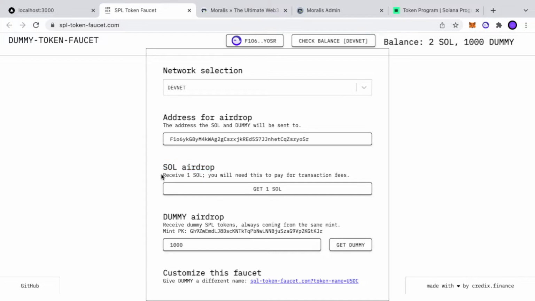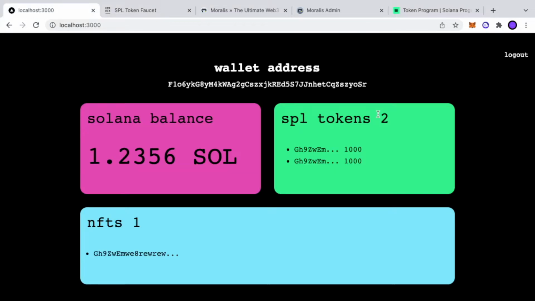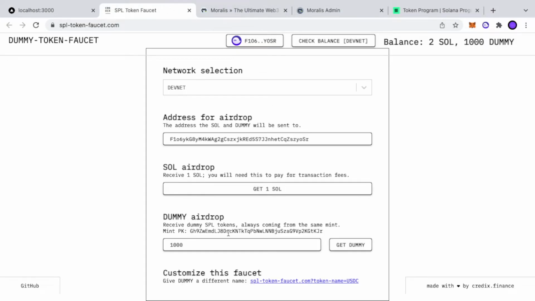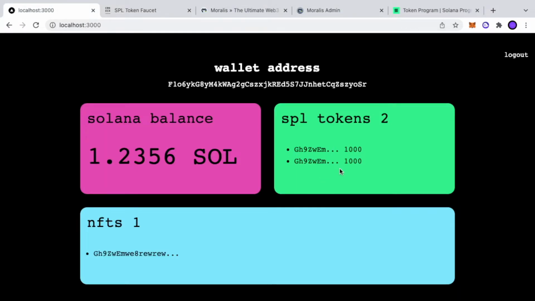Sol. So it will give us one Sol DevNet, and then it will also give us dummy SPL tokens, and this is a dummy airdrop. So as you don't have any DevNet Solana, you may not have any SPL tokens. From here, you can grab this dummy SPL token too, and so then when we fetch the SPL tokens inside the Phantom wallet, you will see it showing up right here.